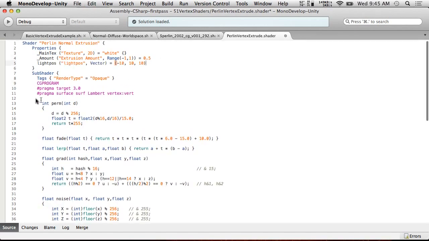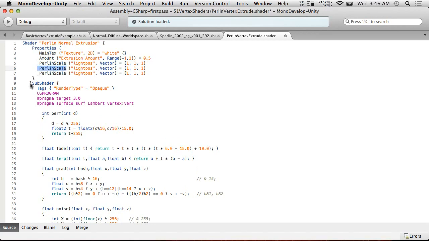So we're going to have one called, I'm going to call this perlin, what did he call his thingy? Scale. There we go. That's the word I was looking for. Perlin scale. That makes sense. And we're going to default the scale to 1, 1, and 1. And we're also going to grab this, which is just how it's defined for the properties that show up here. So we're going to do perlin offset.